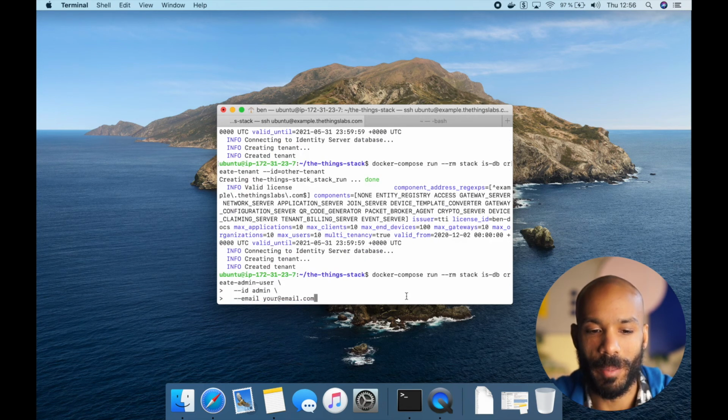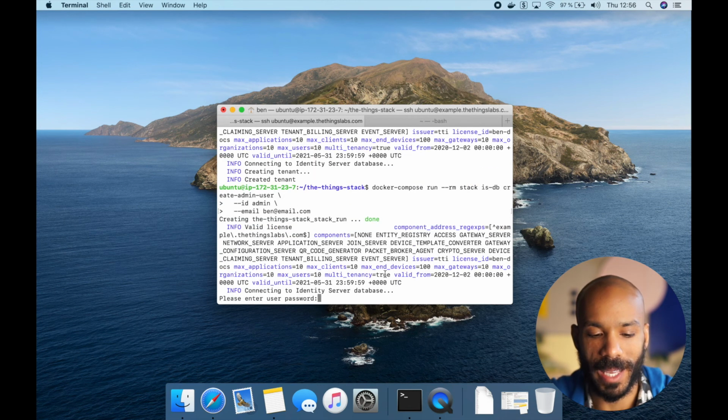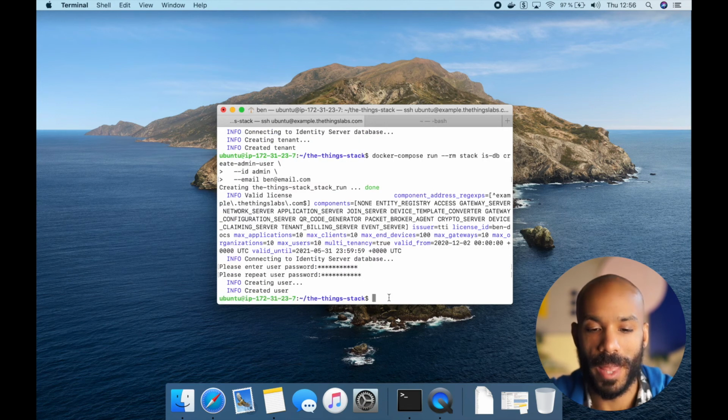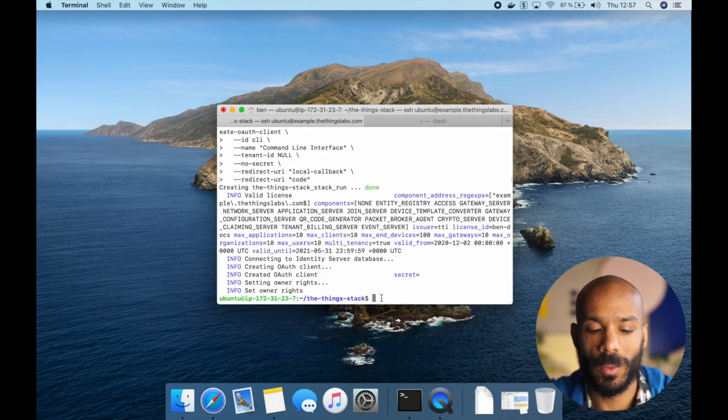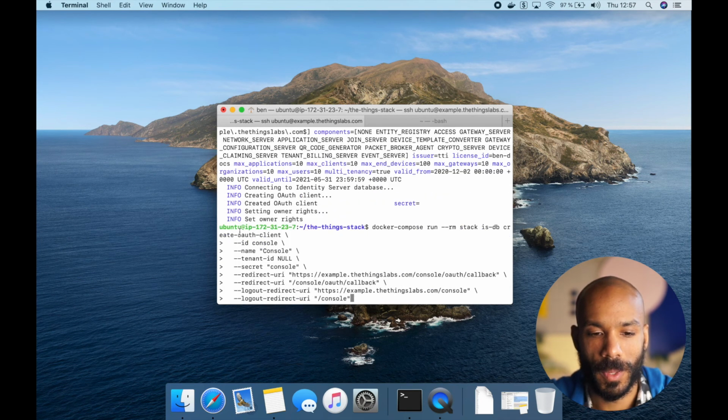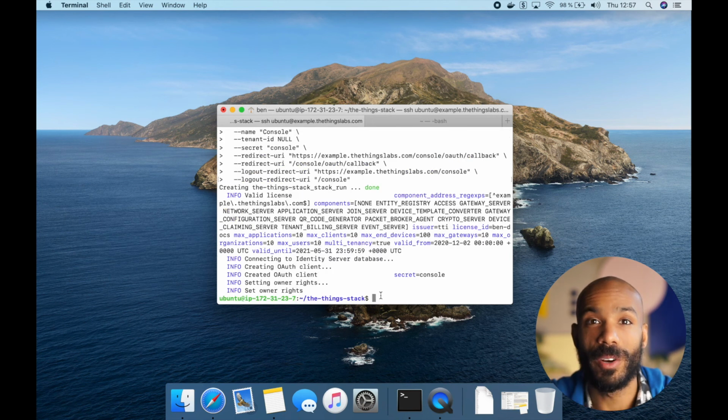Next, configure an admin user. Make sure to enter your email address and give it a good password. Then we'll register the command line as an OAuth client. Finally, we'll do the same for the console. Make sure that you replace the secret with the secret that you specified in your configuration, and also replace the example URIs with your own domain. And then we're ready to run the stack.